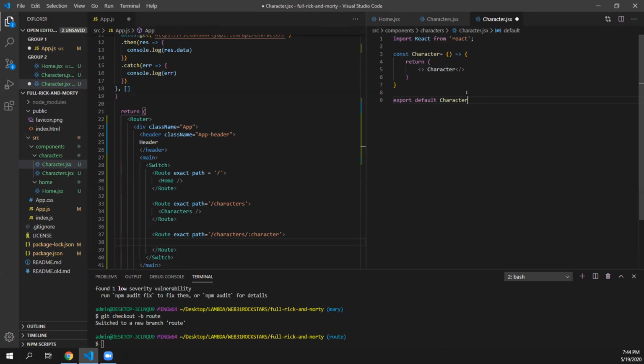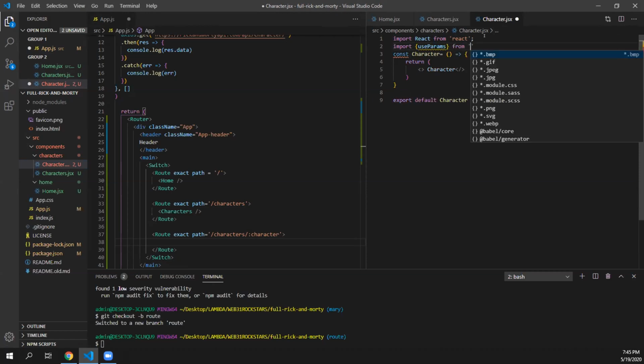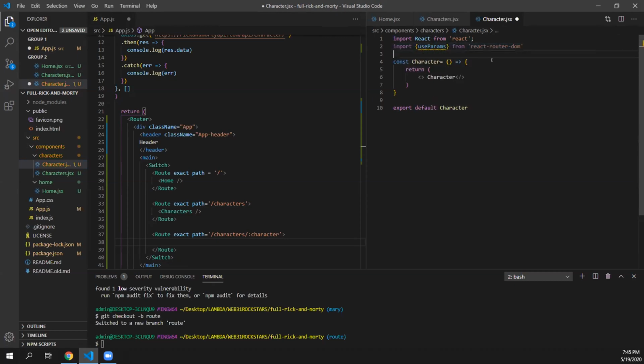So now what we're going to need to do on this one is we need to get useParams. So let's go and import in useParams. And it's going to be from React Router DOM. And put a little white space in there.